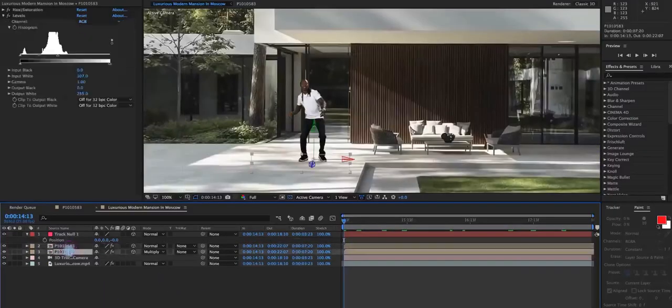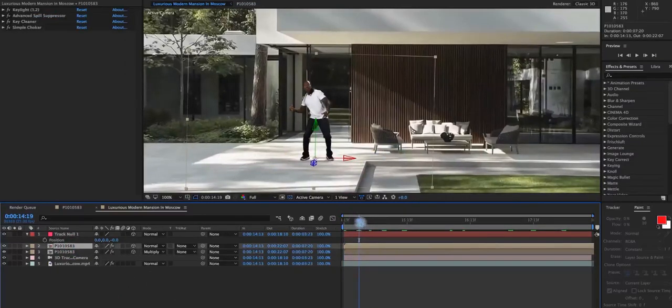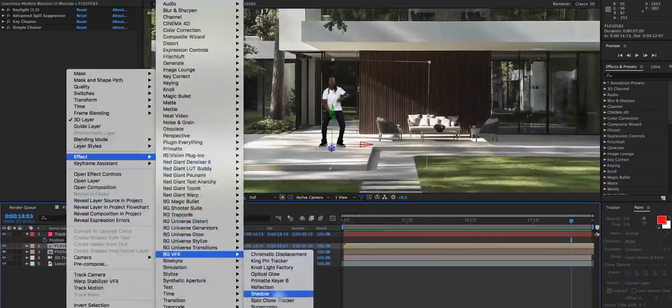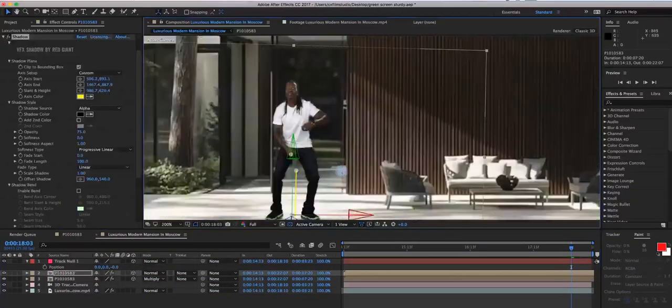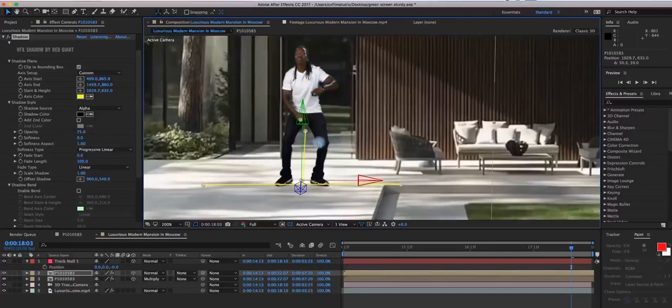So from here, we need to add in a shadow using another third-party plugin, which is Red Giant Shadow. Let's add shadow. Drag those arrows, put it under his legs, then tails. Now the shadow is on the floor. As you can see, you match it on the floor.